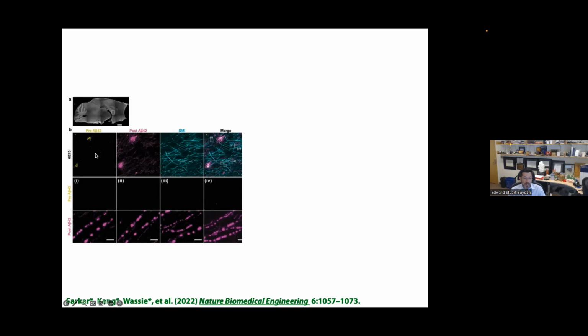Pre-expansion staining is shown in yellow. We use an antibody against A-beta, one of the major components of amyloid plaques. The pink images are with post-expansion staining. Same antibody, same specimen, same field of view, same microscope. I hope you can see that the pink images have much more detail than the yellow ones.